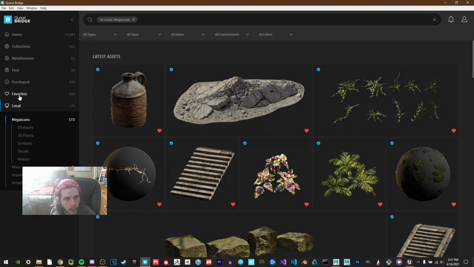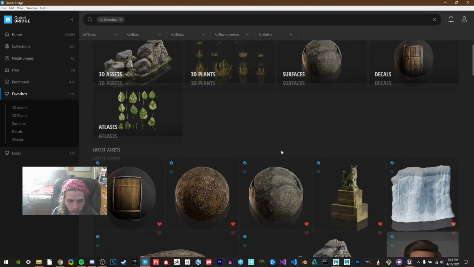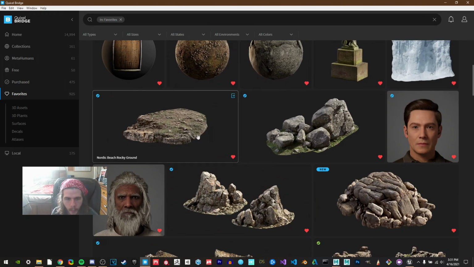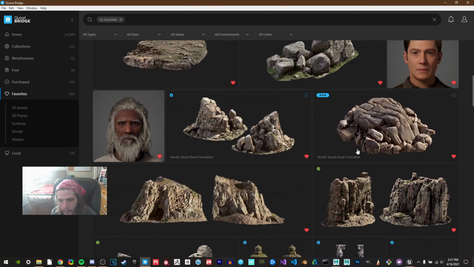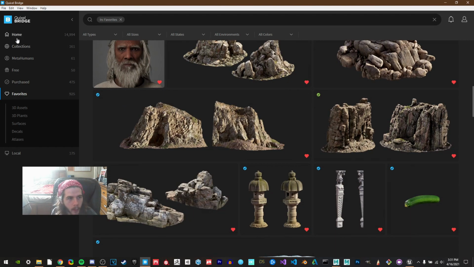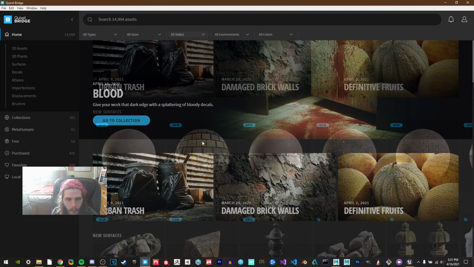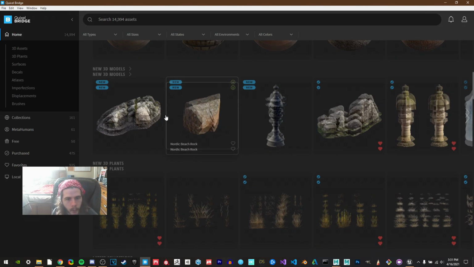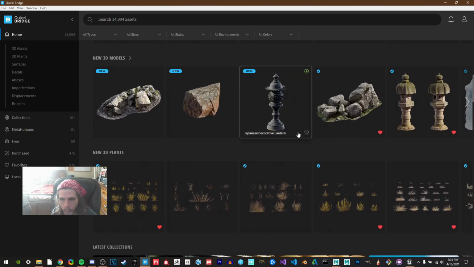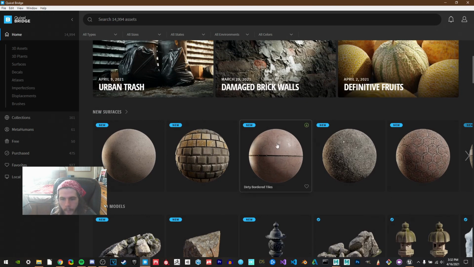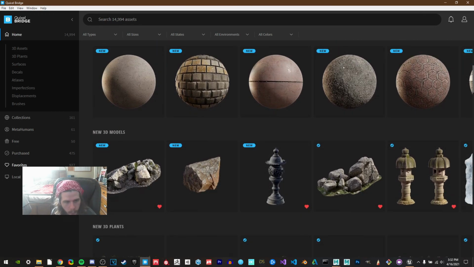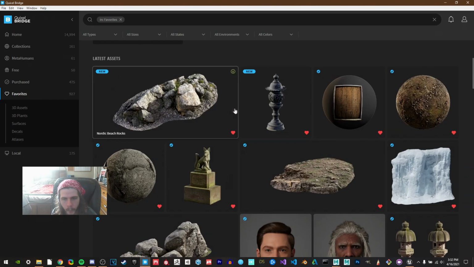Oh yeah, also I skipped one. If you go to favorites, that shows all your favorites. We got some of the Metahumans in here too. If you scroll down, you can see all these are hearted. If I wanted to favorite an asset, I'd go to something in here. I'll favorite this one, and this one, because I might use these two later. And now these are favorited in our favorites here. You can see them here.